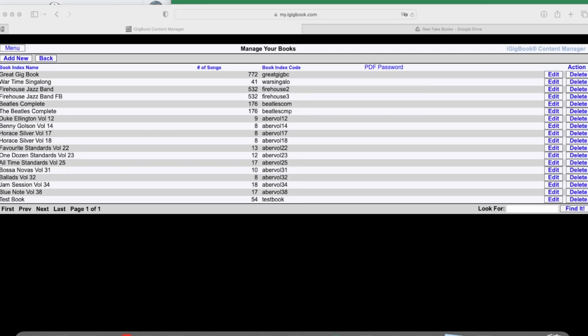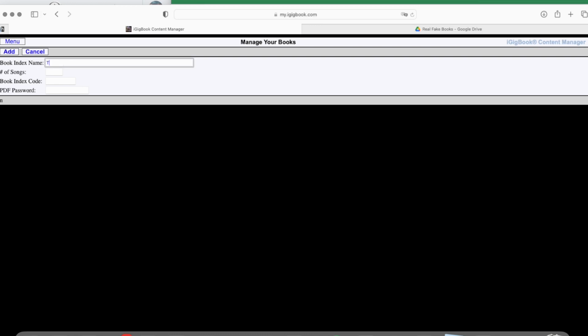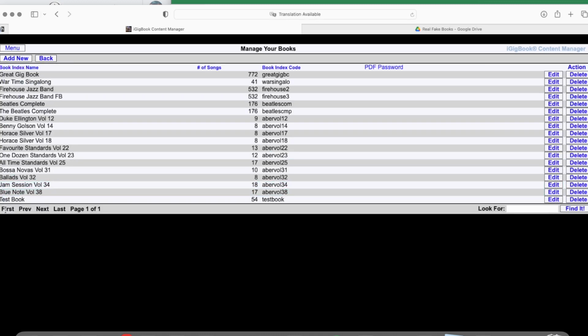I'm going to show you how to do a bulk upload for a new index in IgigBook. So if we go to add new, and we'll call it test book, and we're going to have 54 songs, and the index code can be, well, let's just call it test book again. And you don't need to worry about a password, but you can put one in if you wish, that's fine. So we're going to add that, and it brings up down here, test book. Okay, so now we're going to go and create a book.